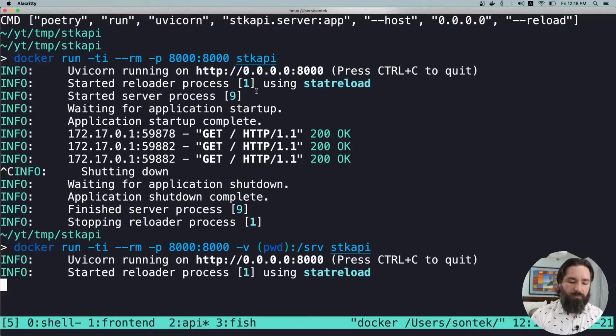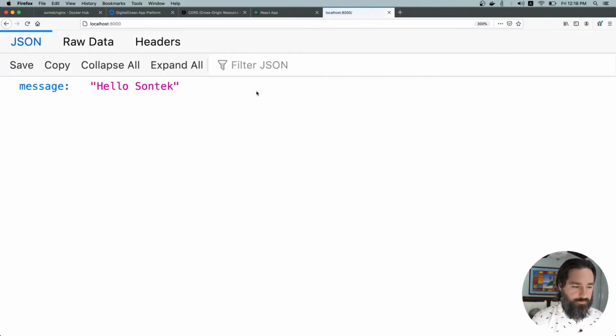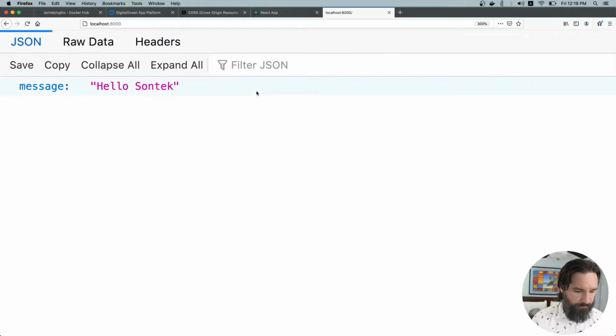So now, the reloader was reloading the code, but that code wasn't changing because I didn't have the volume. So now it says Sontech. Come back here, let's change it to world again. Boom. Now in development, we're able to, in real time, modify these Python files and get the updated API changes.